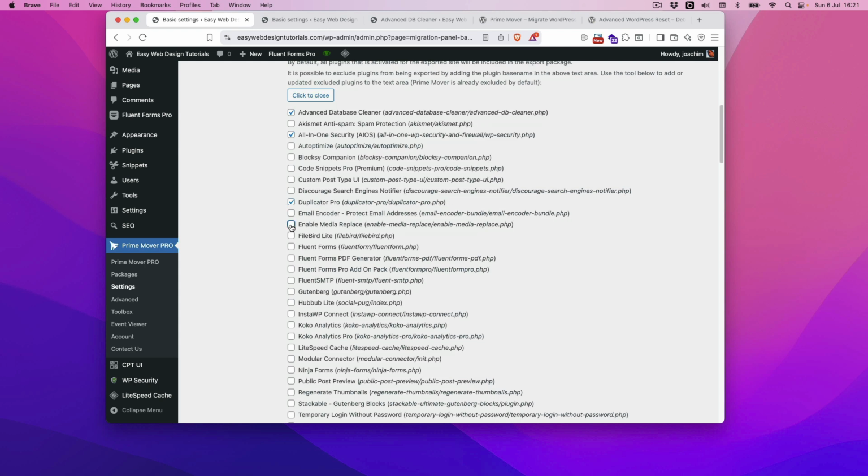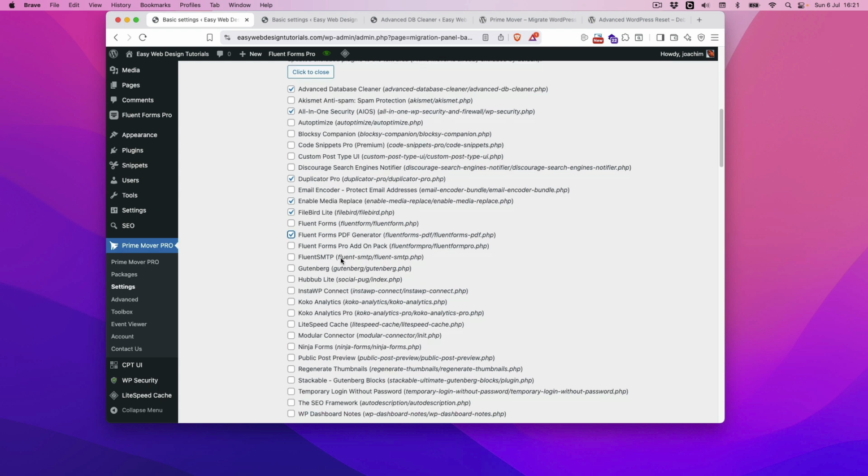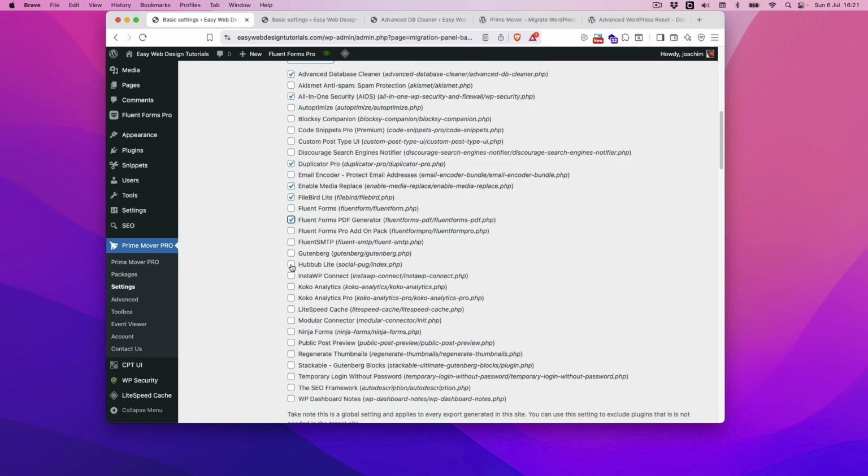I will also remove this File Builder Light. I'm not sure if I'm using it, I don't think I'm actually using it on the site right now. Fluent Forms PDF Generator, I will remove that. I will keep Fluent Forms Pro, SMTP, Gutenberg, and Hubbub Lite. I will just remove that for now.